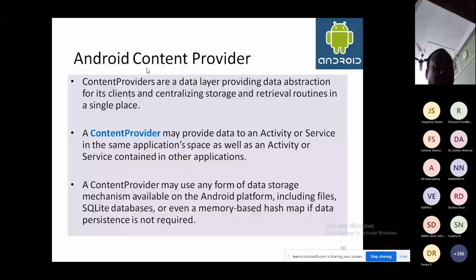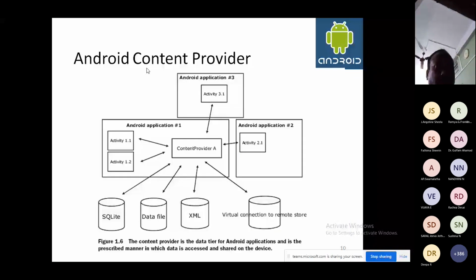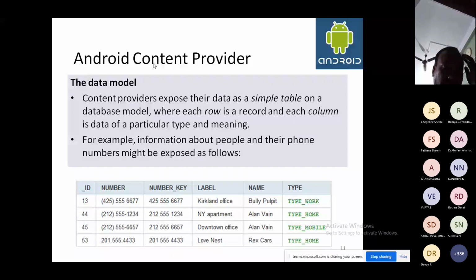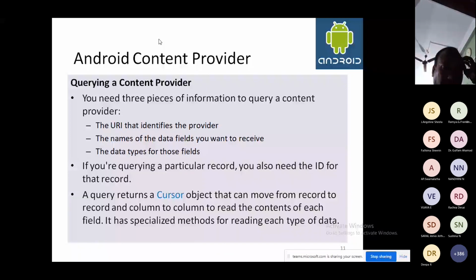A content provider may provide data to an activity or service in the same application space as well as to an activity or service contained in other applications. This is the Android content provider. You can see the various Android applications 1, 2, 3, their activities, the content provider, and the SQLite database, data file, XML, and virtual connection or remote store. So these are the various components.